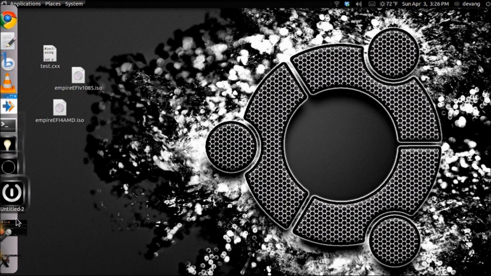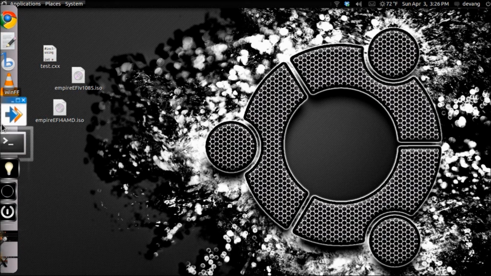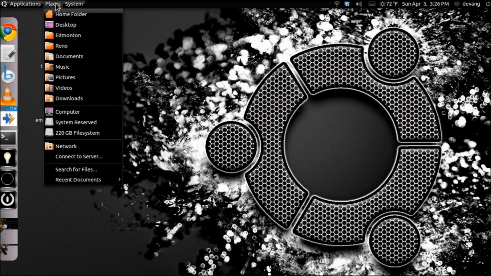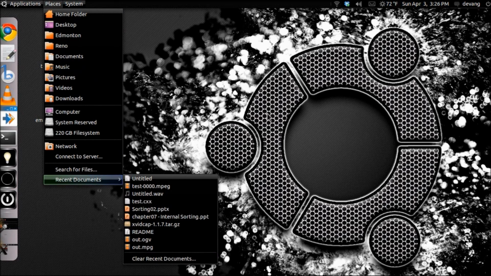I have this called the Cairo Dock, which is very much like a Mac launcher. I think it's very popular, the Mac style launcher. To have it to the side, I have a theme on here.